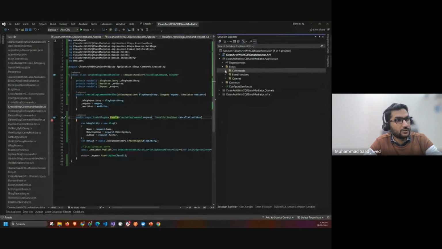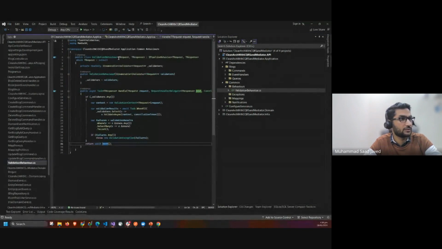Before going to that, I would like to show I added a behavior. As I mentioned earlier when explaining MediatR, MediatR provides an option to add a pipeline behavior, which works on our request pipeline, request and response, and I am adding validations in these behaviors.